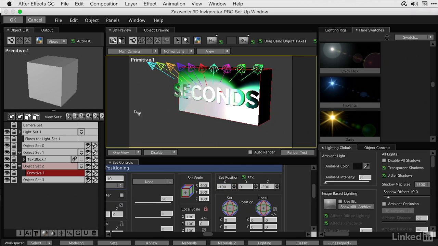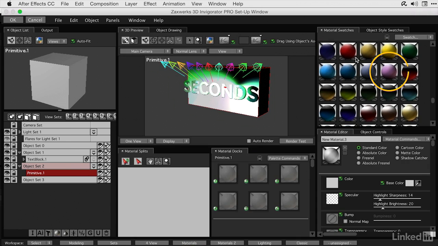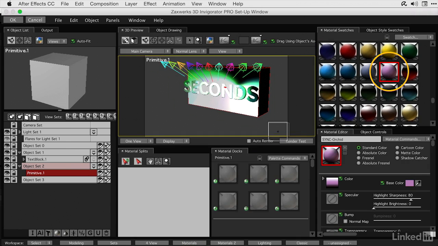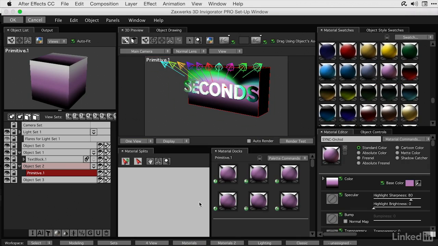Now let's start to play around with the materials of this object. By the way, these are going to show up separately in After Effects because they're part of different object sets. But let's now add a material to the primitive. I'm going to go down to the materials workspace, and on the far right-hand side, I'm going to add a material to my material dock. And now you can see that my cube, or let's call it rectangle, is now set up with that color.